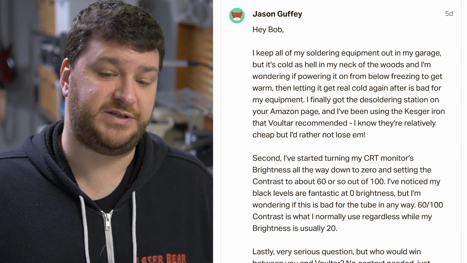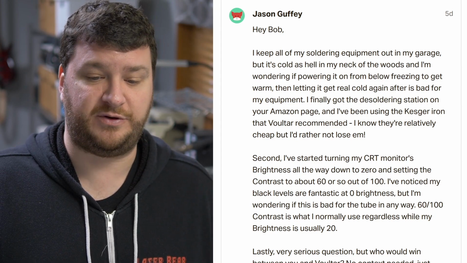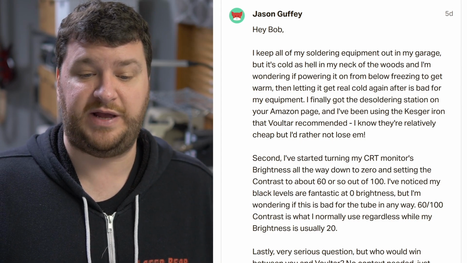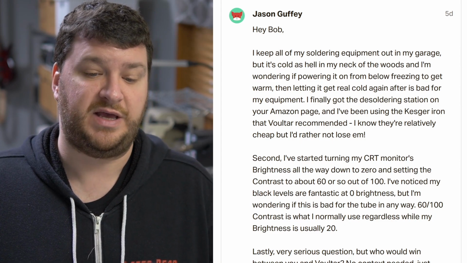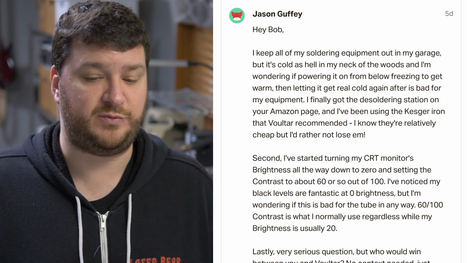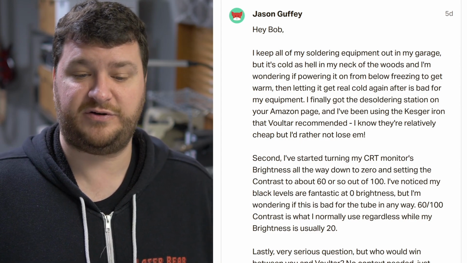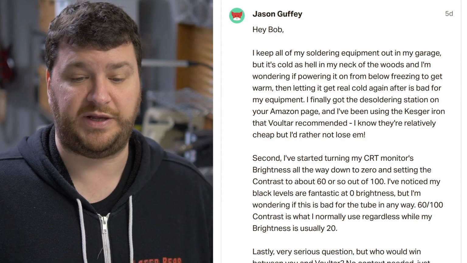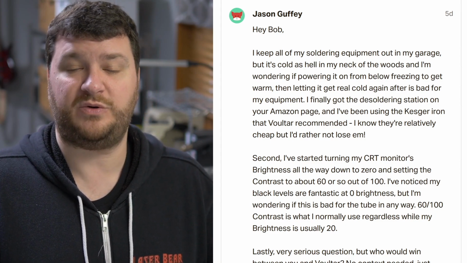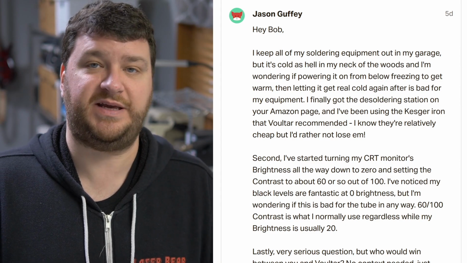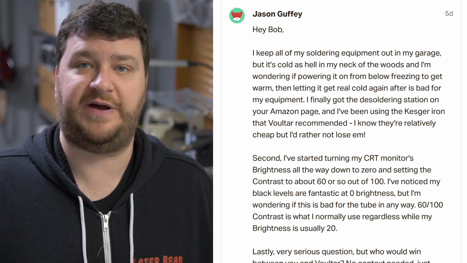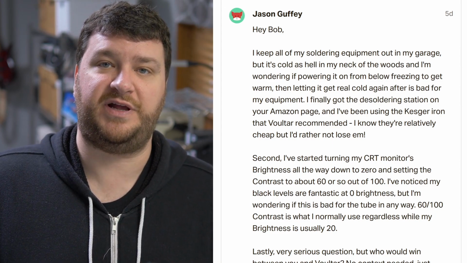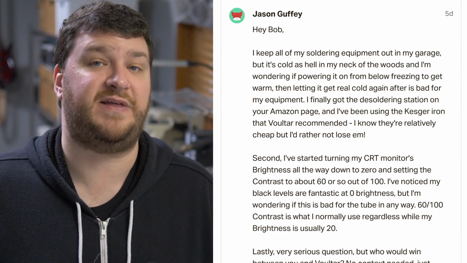Next, they started turning their CRT monitor's brightness all the way down to 0 and setting the contrast to about 60 or so out of 100. They noticed their black levels are fantastic at 0 brightness, but they're wondering if this is bad for the tube in any way. 60 out of 100 contrast is what they normally use, regardless, while their brightness is usually 20. I don't imagine that's a bad thing, because at the end of the day, it's still an electron gun firing a beam of light at the back of a piece of glass. So turning down the brightness would just turn down the intensity of that light.